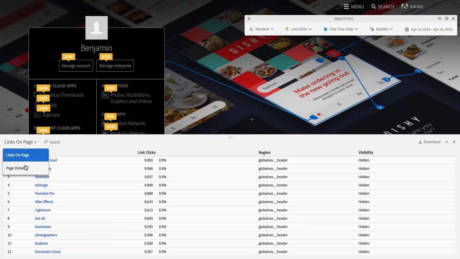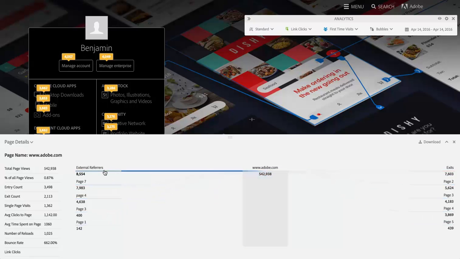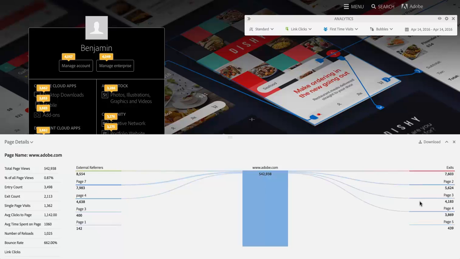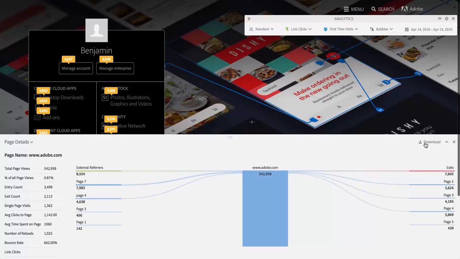The other thing that I can do is switch over here to page details, and I get a Sankey diagram showing where people came from to get to this page and where they went afterward. And I can start to pick out possibly trends with where this page fits in a user's path or a customer's journey. And I also get a bunch of summary data about this page, metrics that I'd have throughout the rest of Adobe Analytics, like number of single page visits, average time spent on this page, and so on and so forth. I can download all of this data by clicking the download button as well.